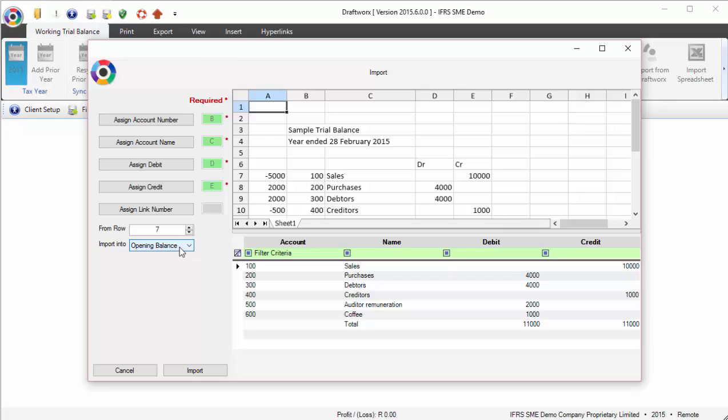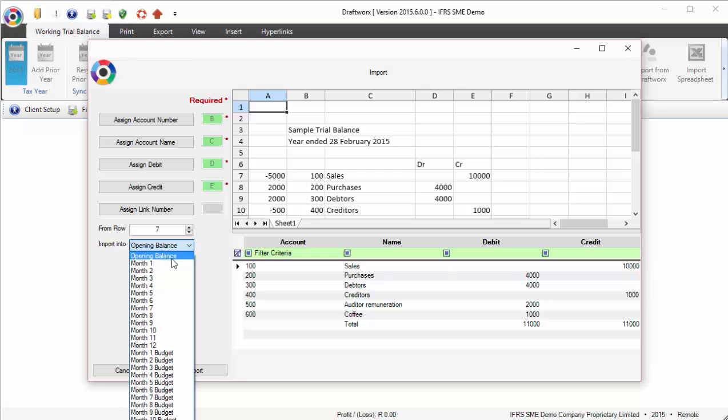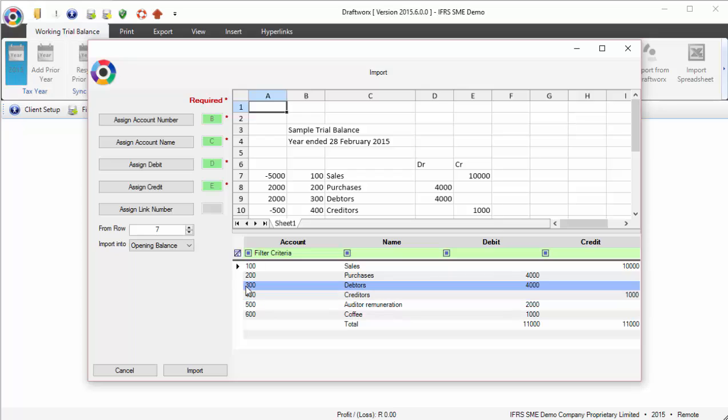Now remember with DraftWorks, our opening balance is our pre-adjustment balance, and that's really where we import all of the final TBs into. You can see if we drop down, we do have some other options where we can import into our monthly trial balances or into our budgets or even an interim column. But we're going to stick with opening balance now, and all we need to do is click import.